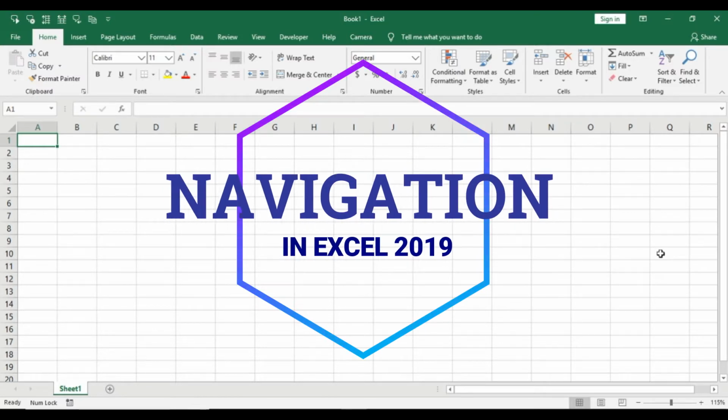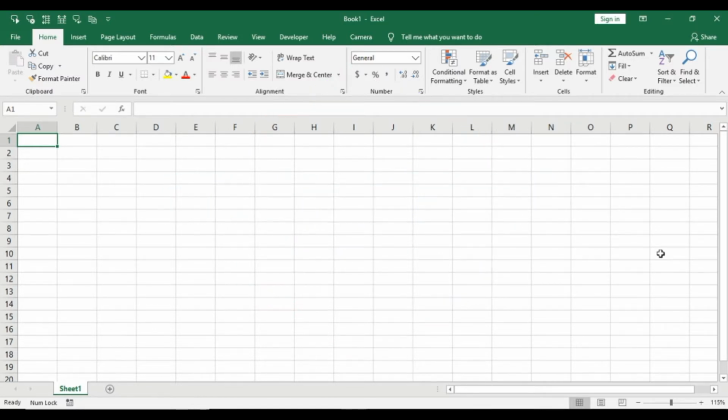So guys, in the previous videos we had discussed the anatomy of Excel, in which we discussed the ribbon, formula bar, scroll bars, quick access toolbar and many more. In this video we're going to discuss the different ways to navigate the cells in the worksheet. So how to do it? Let's get started.